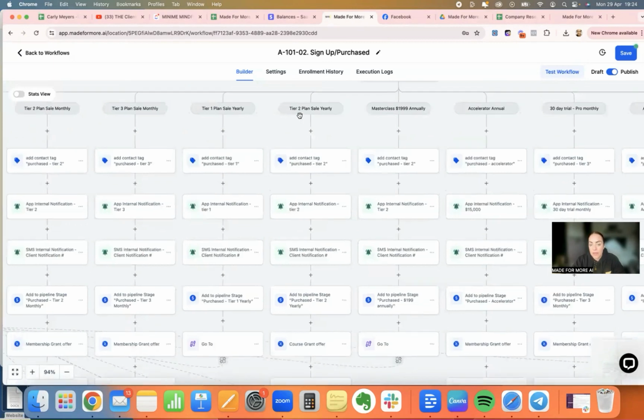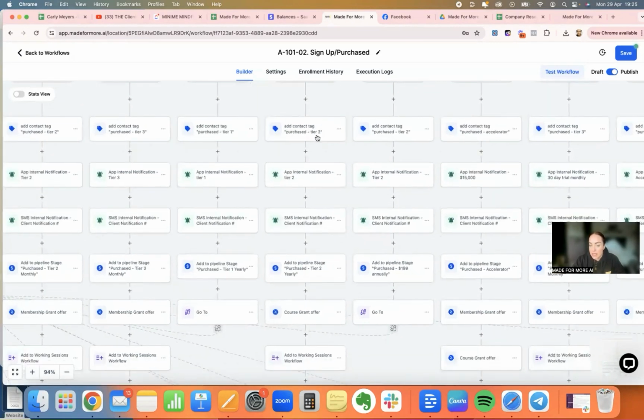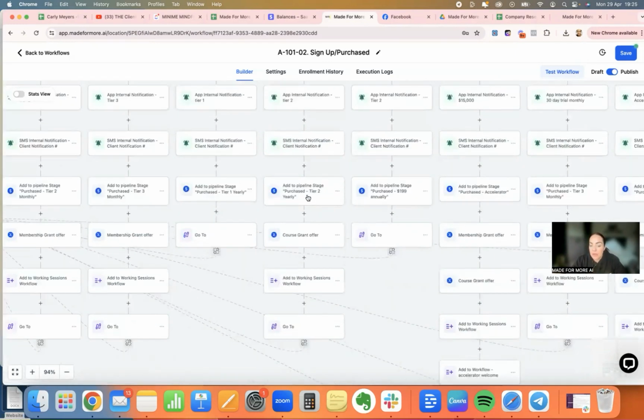So my tier 2 yearly plan, they get a tag which says purchase tier 2. I get an internal notification, so it lets me know. I also get an SMS saying, congratulations, you got a new sign up. They move to a different stage in my pipeline. They get access to my courses, and then they're going to get added to a specific workflow where they get access to my live coaching sessions.